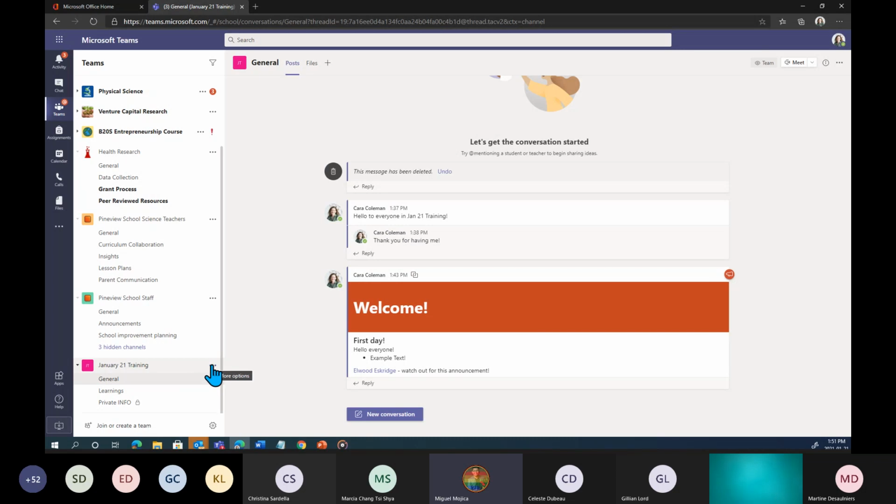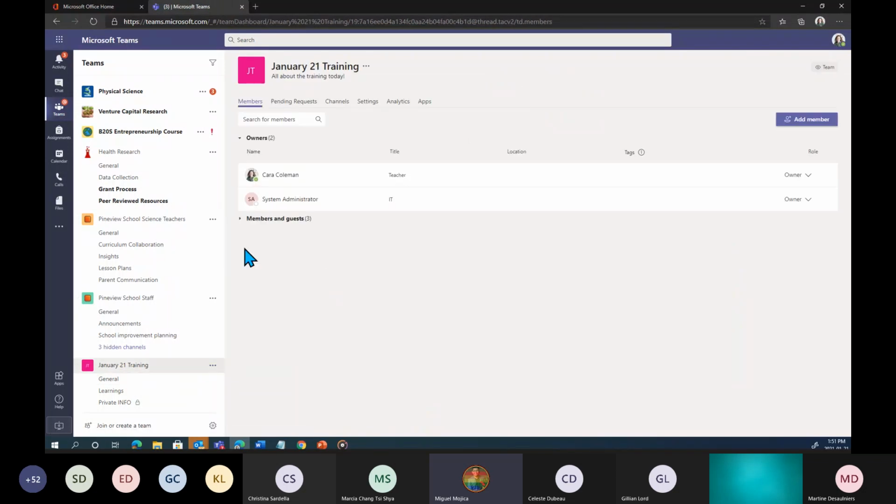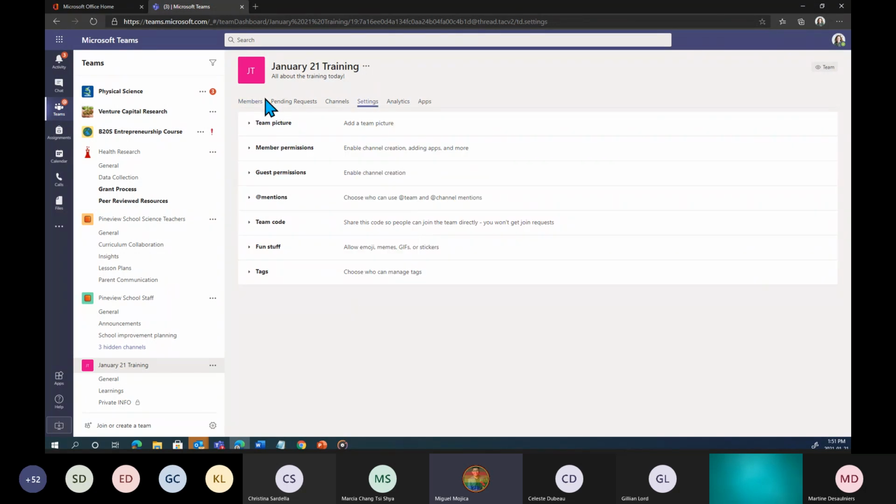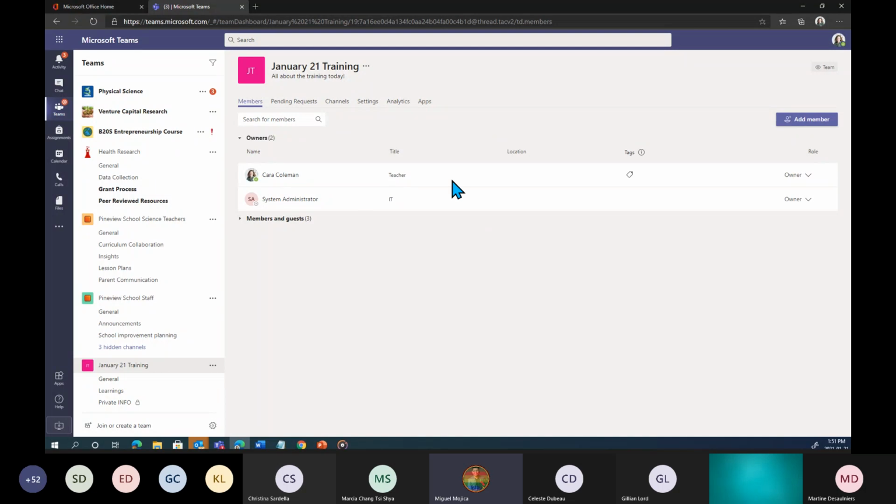But I will show you where the option is. If you left click the 3 dots on the right, you can left click manage team, and you'll find all of your pending requests. Who are your members? What is happening in each individual channel? What are the analytics? What are the different settings that you have? So you can also check to see all of this one.